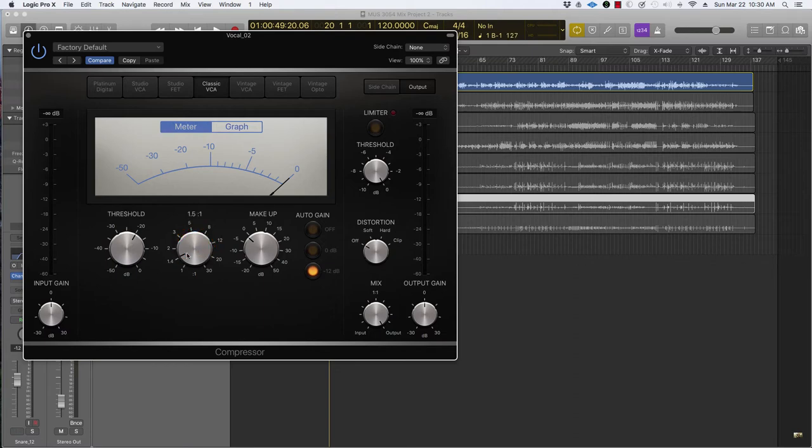This is the ratio. So it's the input decibels versus how much is coming out. So 1.5 to 1 means that for every change of 1.5 decibels that come into this compressor, the change will only be 1 decibel on the outside. Makeup, this is how to level it off on the output side. So let me just play this and we'll play with some of these meters and I'll show you what we'll do.